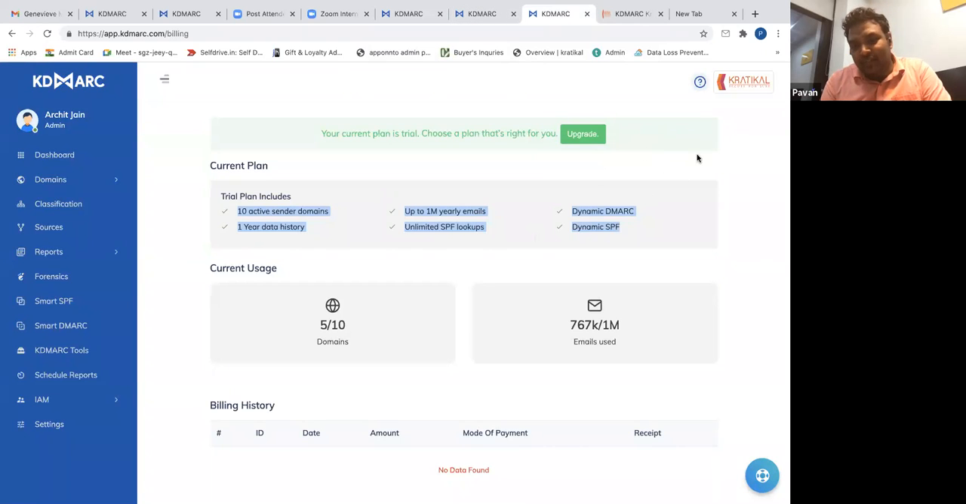There's one more section over here: the AppSumo section, where you can put your code and apply it if you want to increase the limit. You have one code, two codes, three codes, four codes. You can apply as many codes as you want, and you will see the domains and the email volume increasing by applying those codes.